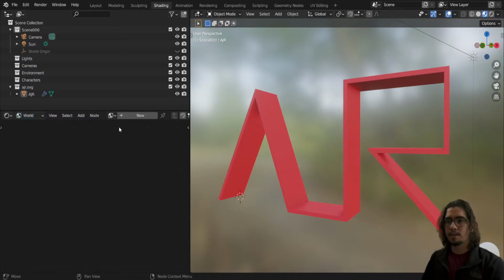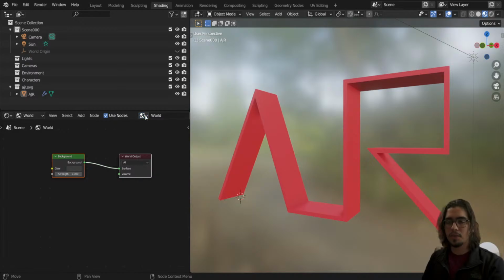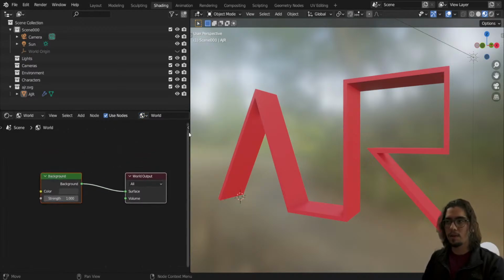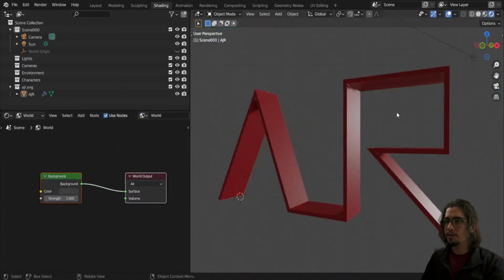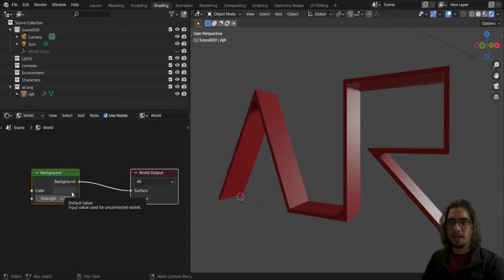And if we want to give the world a different color, we just simply select the world nodes and add a new world node. This one will be named world 001 for me, but it doesn't matter so long as it's the one that's selected. It will be the one that's actually showing up when you're in your rendered view. So you'll see now that the background is this kind of flat gray.